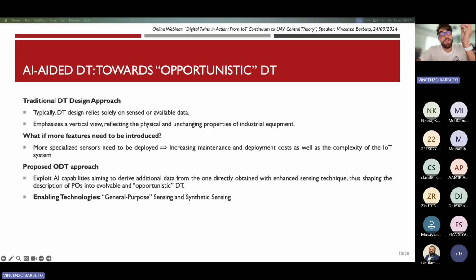So we actually focused on a specific AI-aided digital twin because we were studying the state of the art of the digital twin design approach. We asked one question: what if we want to introduce more features in our digital twin? So we know that we have sensors on the physical side that sense information and send it to the virtual space. But what if we want to increase the number of sensors? What if we want to increase the number of features that we want to measure? Well, we have to place other sensors, increasing maintenance and deployment costs, which in some cases also increase the complexity of the system we are working with.